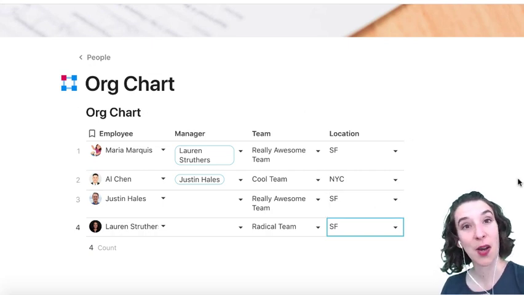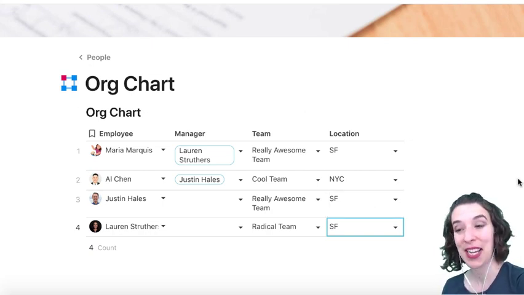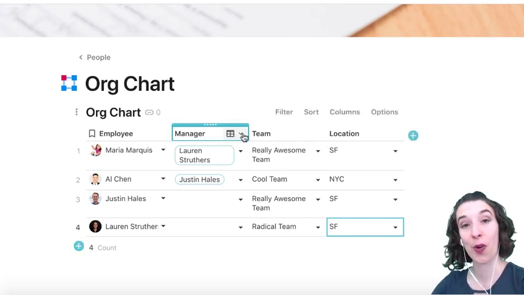So we've got a few things going on here. But now what we can do is we can organize this in a couple different ways. So maybe what we want to do is we want to organize by manager.